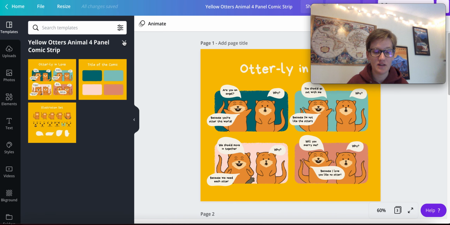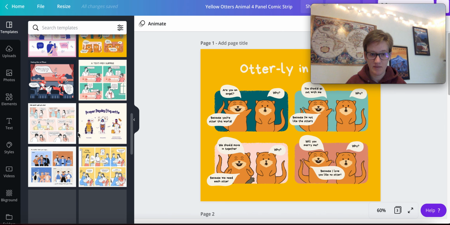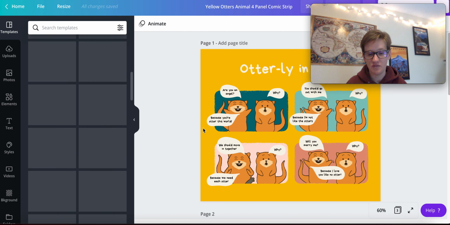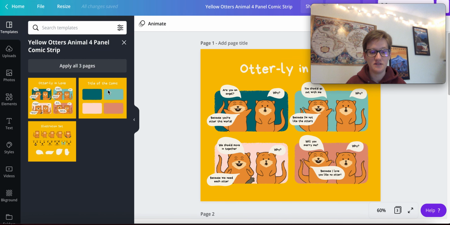If I were to click out of that, I now have access to all of those templates that we saw on the main page. So don't worry, you can switch up your design mid-process if you decide you don't like this template or something like that. But for now, we are going to utilize this otter template here. So once you have it pulled up, you have a lot of options, right?